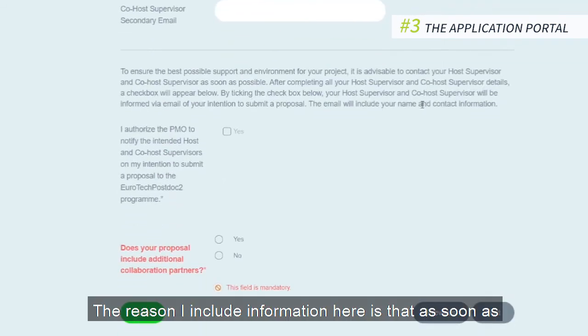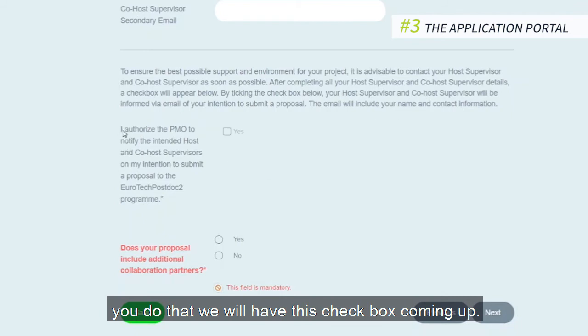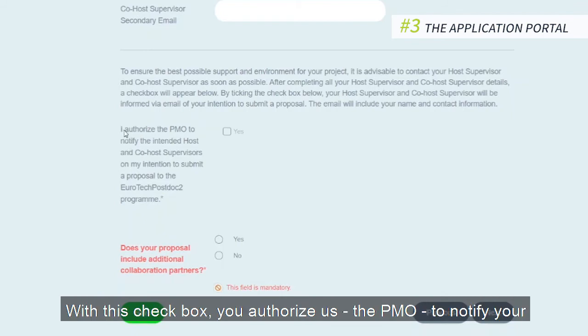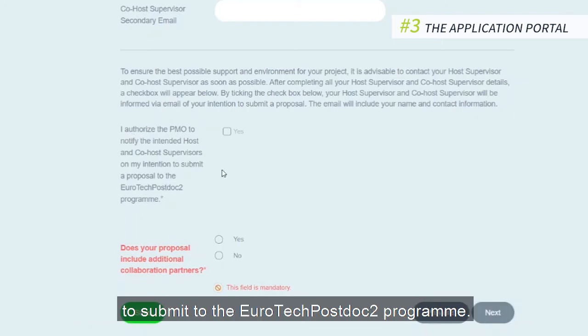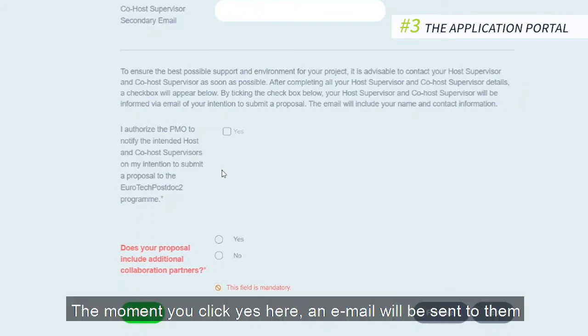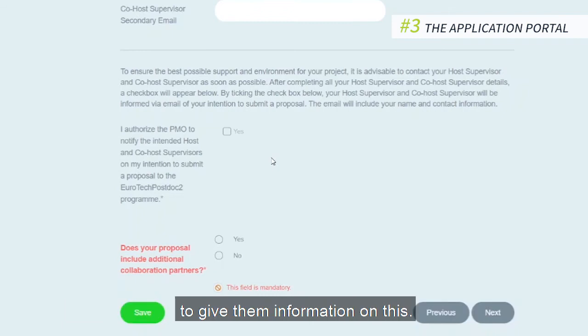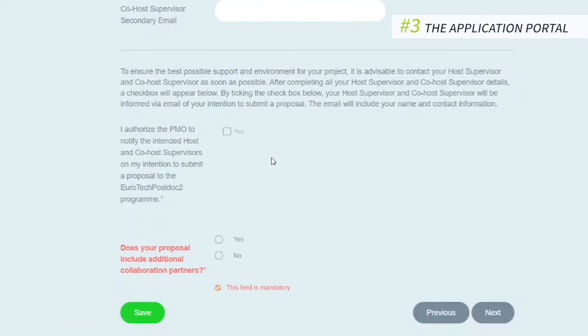The reason I include information here is that as soon as you do that, we will have this checkbox coming up. In this checkbox, you authorize us, the PMO, to notify your intended host and co-host supervisors of your intention to submit to the EuroTechPostdoc2 program. This is a way of us ensuring that you indeed have been in contact with your supervisor. The moment you click yes here, an email will be sent to them to give them information on this.